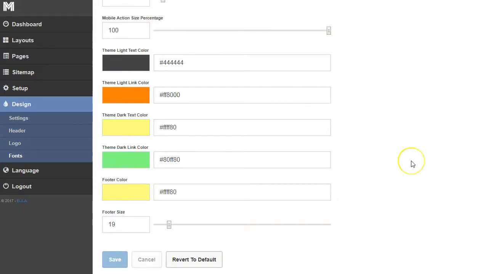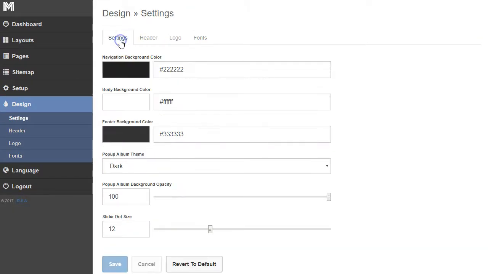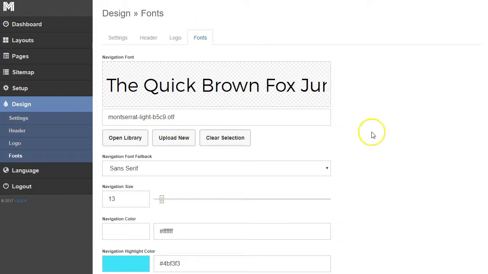And in a different video, I show you how to add some text down there and some links and things like that. But those are all the design options that you have, and we went over basic colors, we went over logo, and we went over fonts and colors.